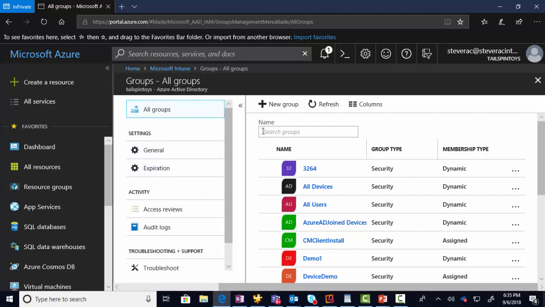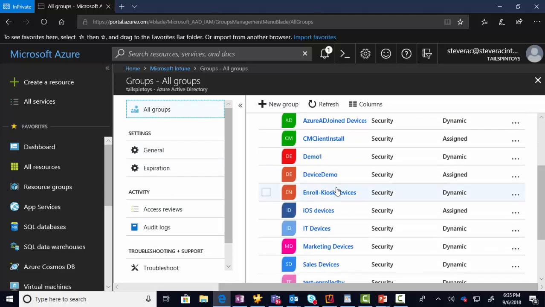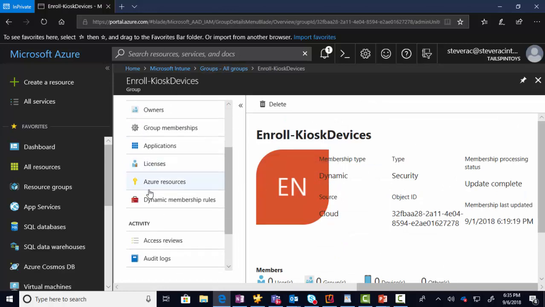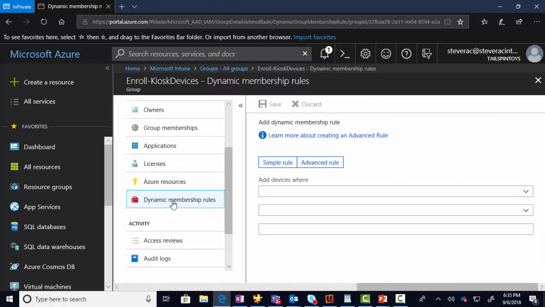I could create a new group, but I've actually already got a group created. I simply call mine Enroll Kiosk Devices, right? This is a dynamic group. And so the criteria for the dynamic query under dynamic membership rules is simply enrollment profile name matches kiosk devices. So that was the name of my enrollment profile.